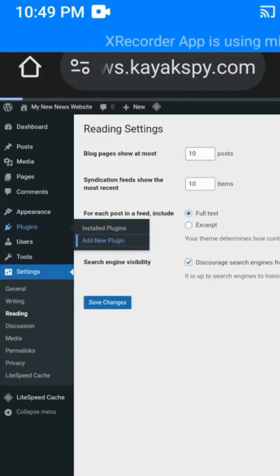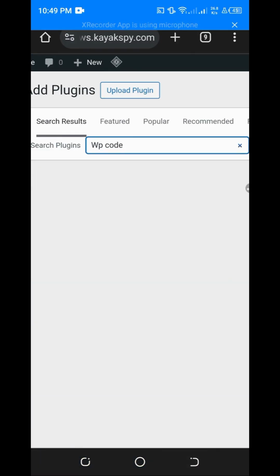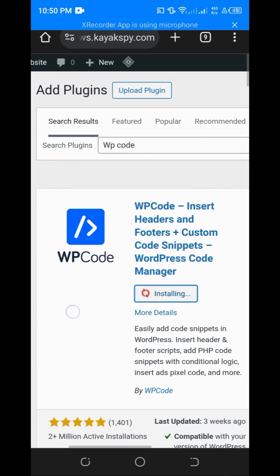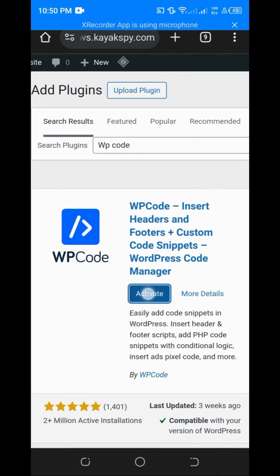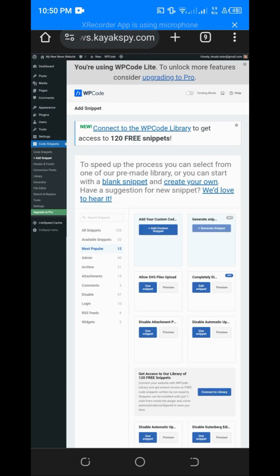So go to your plugins and add a new plugin. Type WPCode and search for it. Install the plugin and activate the WPCode plugin. Now from that, go to plugins and add a new snippet.